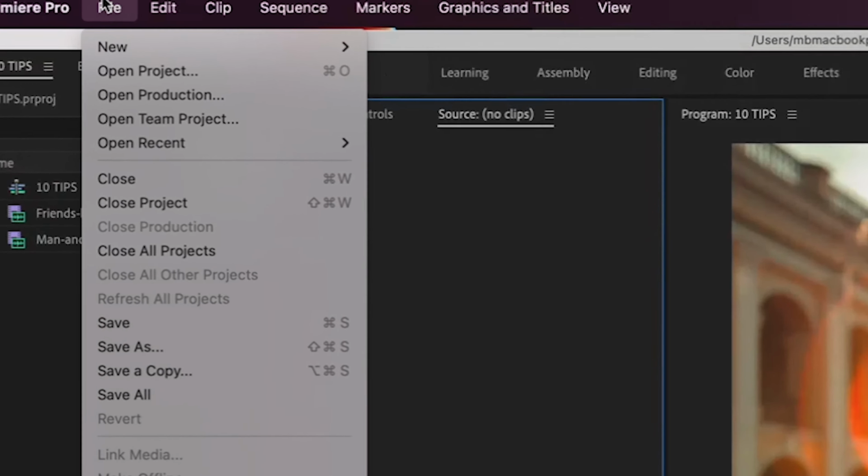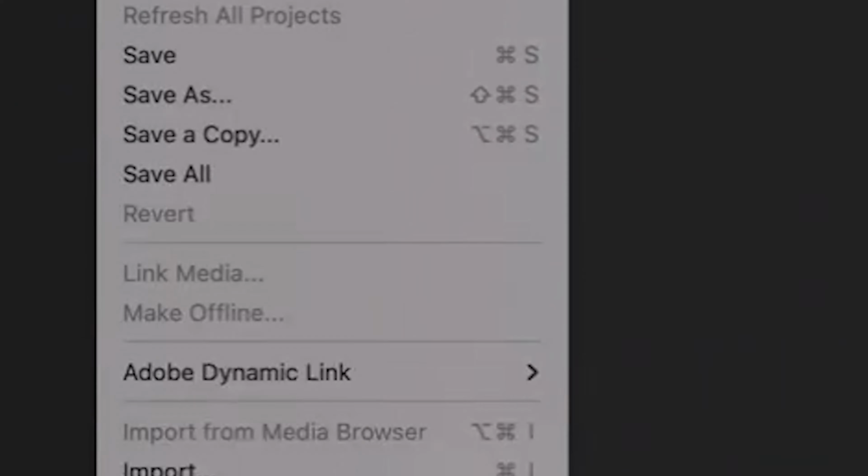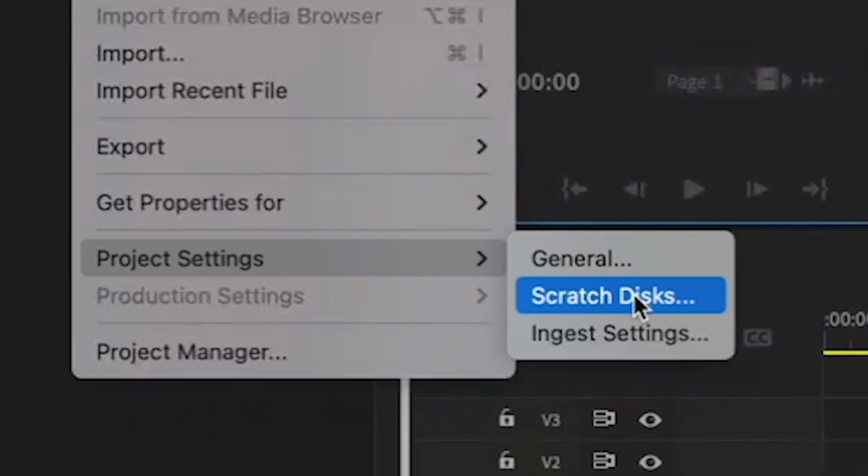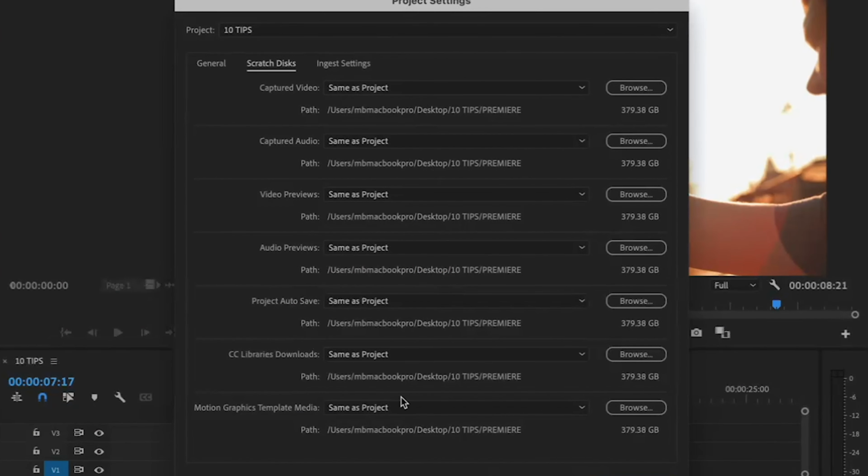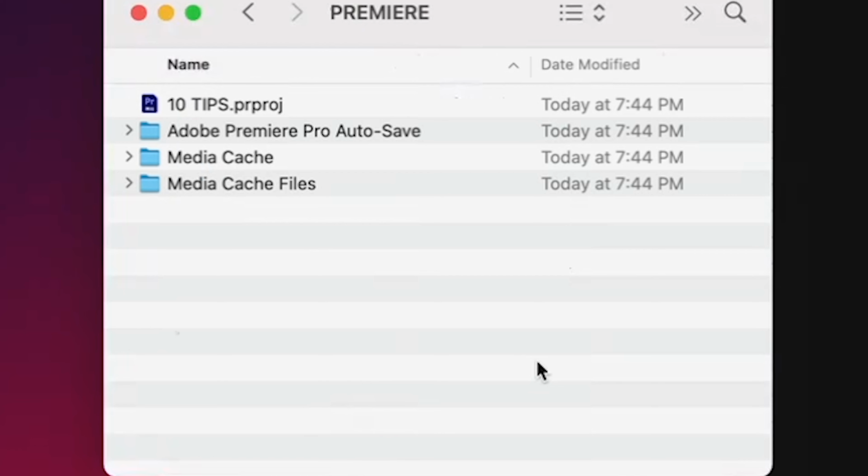And here in Project Settings, Scratch Disks. Make sure all these say Same as Project. Now everything will stay in that Premiere folder and won't be in random places on your computer. So put everything in one project folder and you'll never spend time looking for things again.